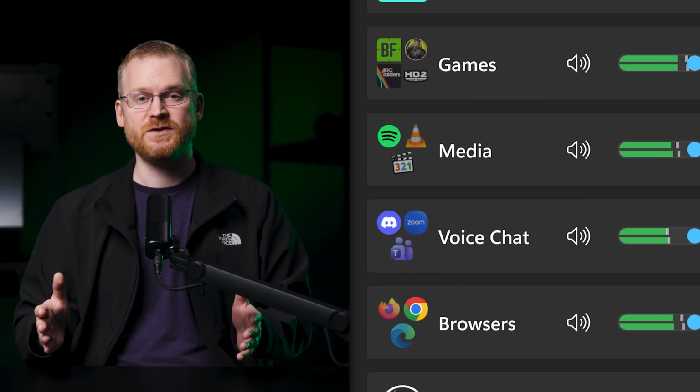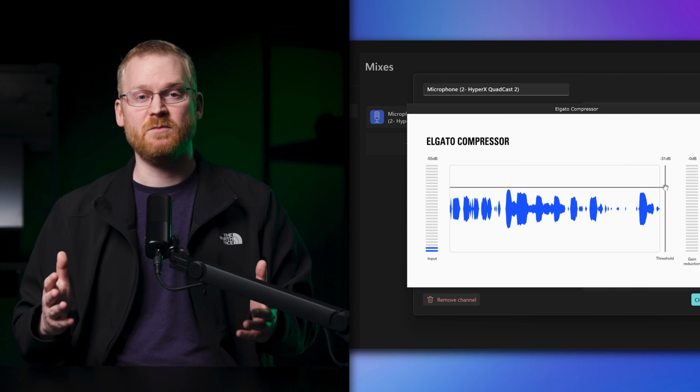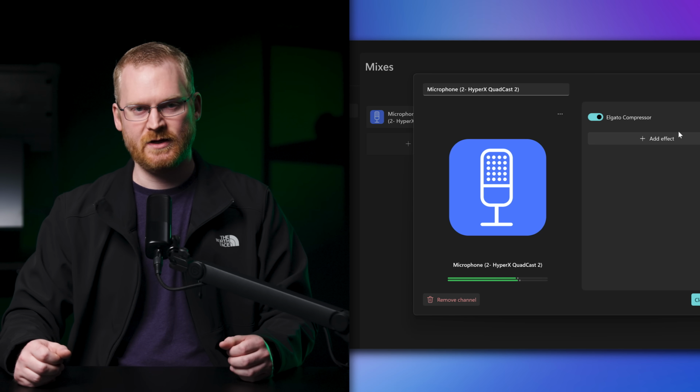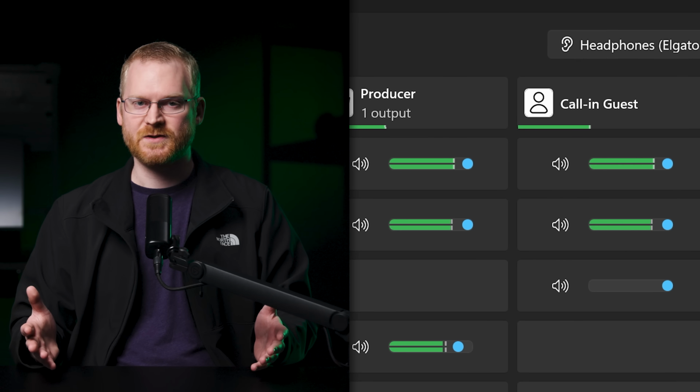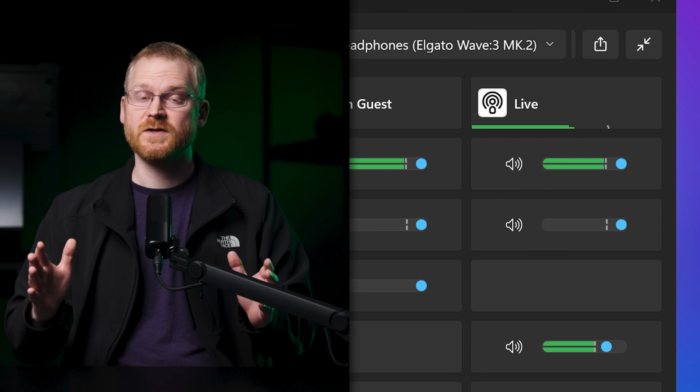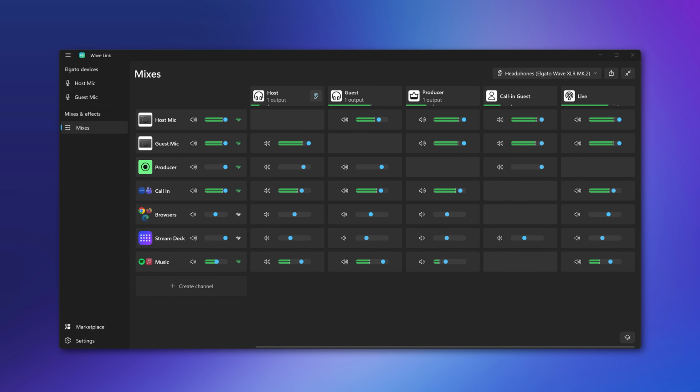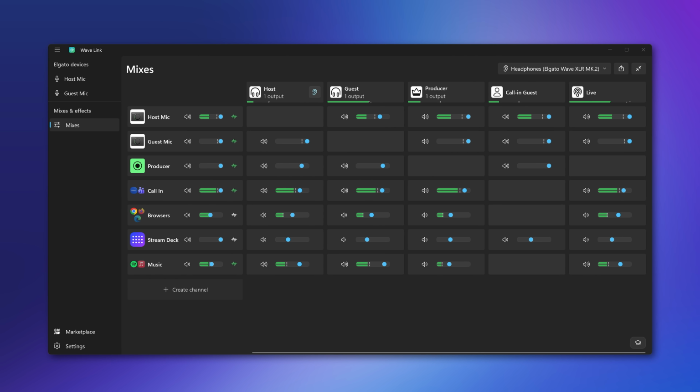Control your mic, music, or voice chat. Enhance and polish your voice with audio effects. And build custom mixes for streaming, recording, podcasting, and meetings. All inside one incredibly powerful app. Completely free, with no subscription. Just bring your own mic.